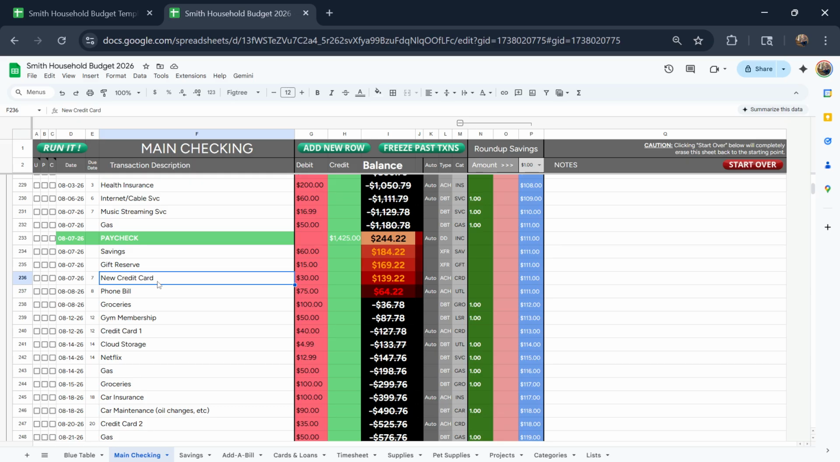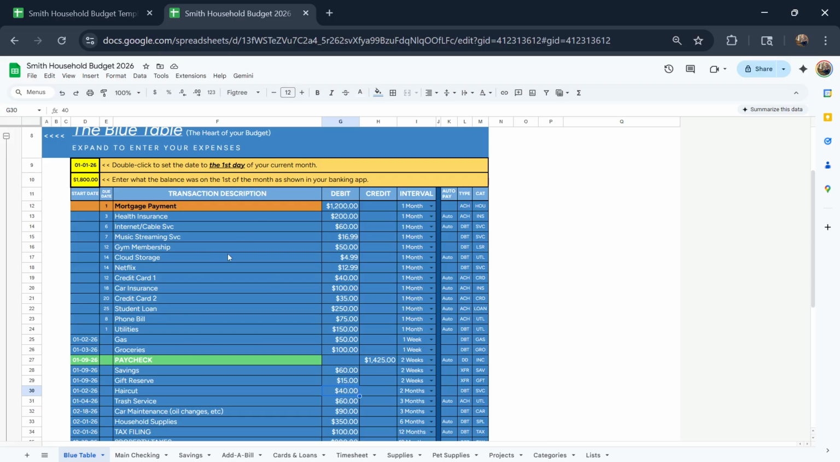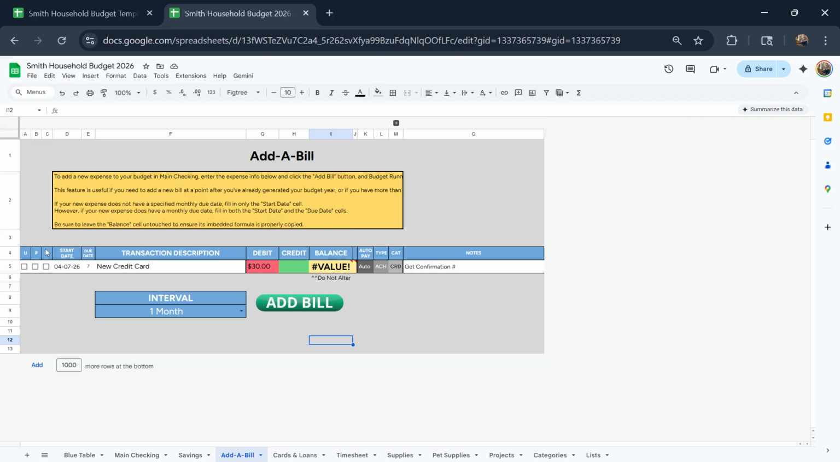Real easy. And this is especially handy if either you start a new bill, like a new credit card, or you take on a new phone bill or whatever the case may be, somewhere down the line after you've already generated your year. Or if you have more than 50 expenses, because remember in the blue table tab, you've only got 50 of these rows. So if you have expense 51 or greater, once you build out your year, you go to add a bill and you just add them one by one afterwards. So that way, instead of rebuilding everything, you just add it and keep going.